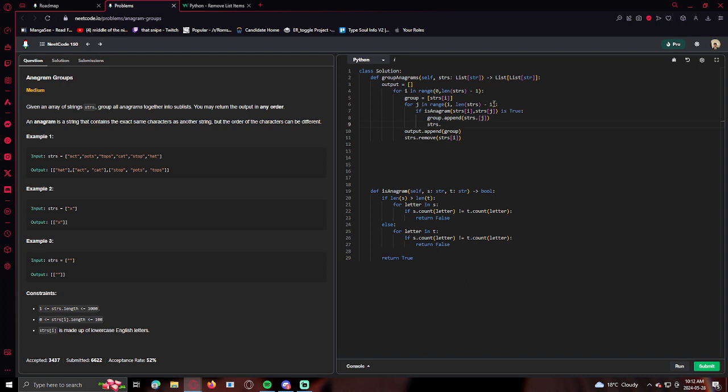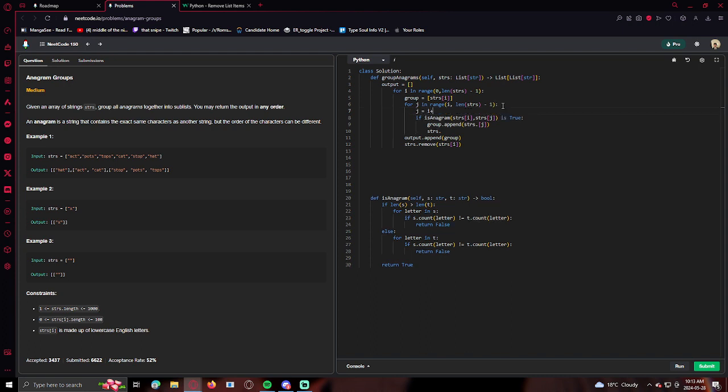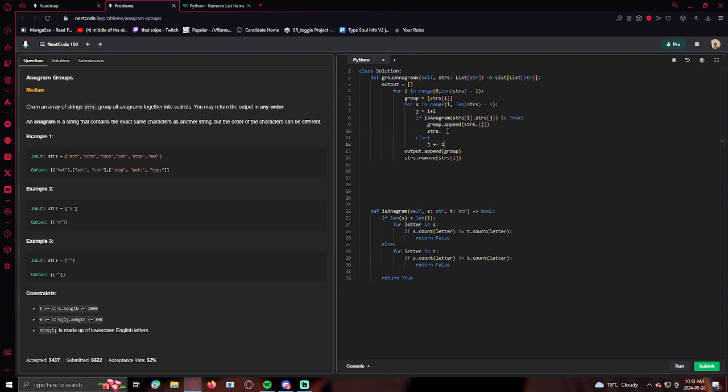okay, we'll try something else. Yeah, let's keep this, and we'll go I plus 1. No, we'll keep it j. We'll say j equals I plus 1. No. Because if I remove it, it's gonna go down an index, because that's how remove works. So I don't want to use this. I want to use j plus 1, and then else j plus equals 1.